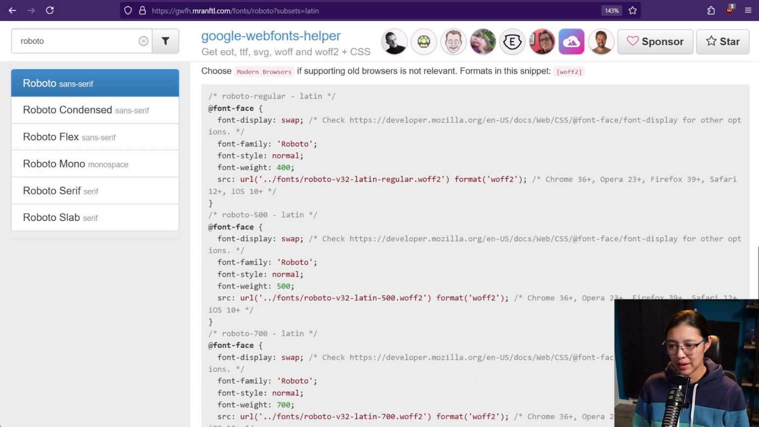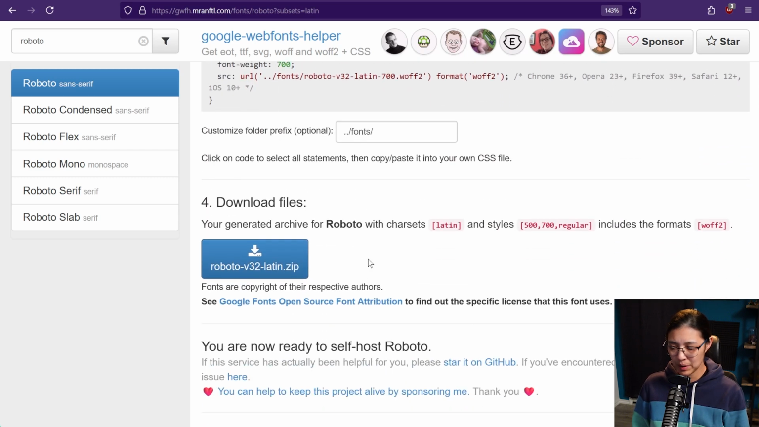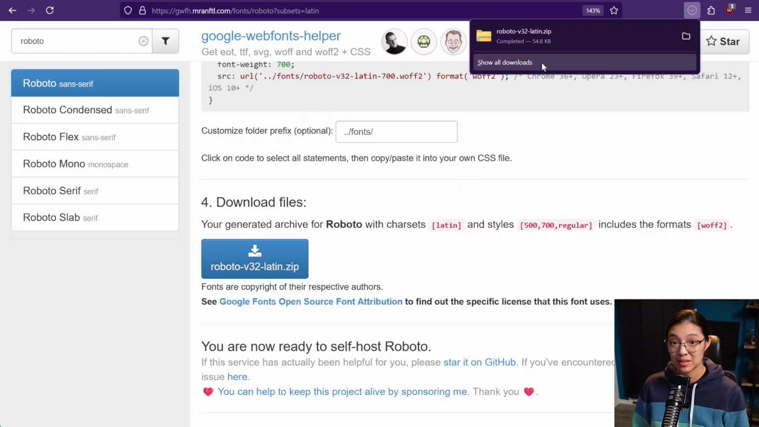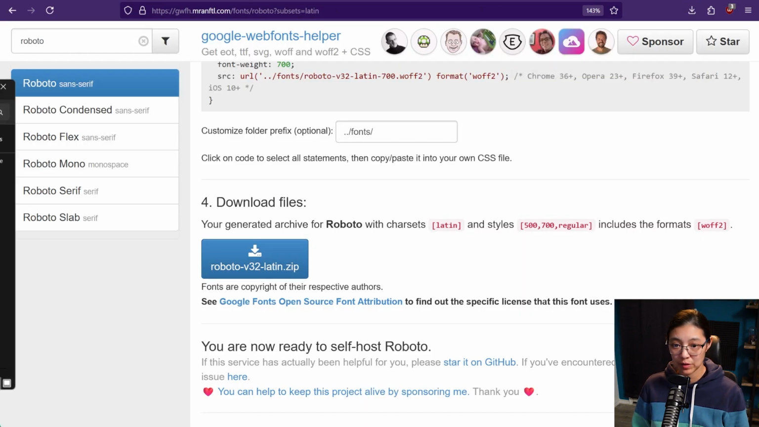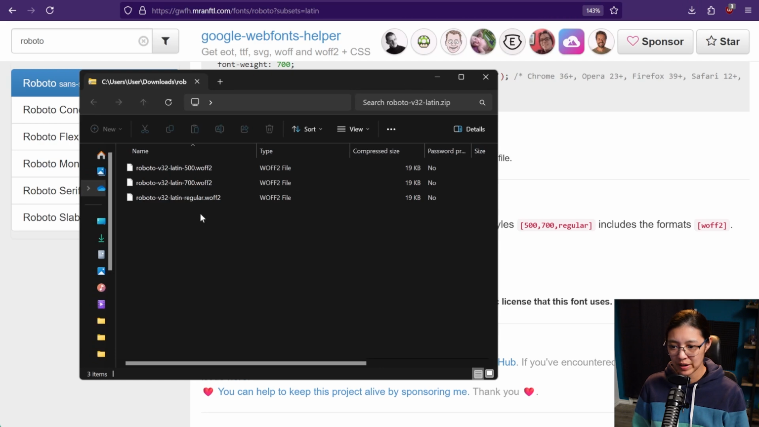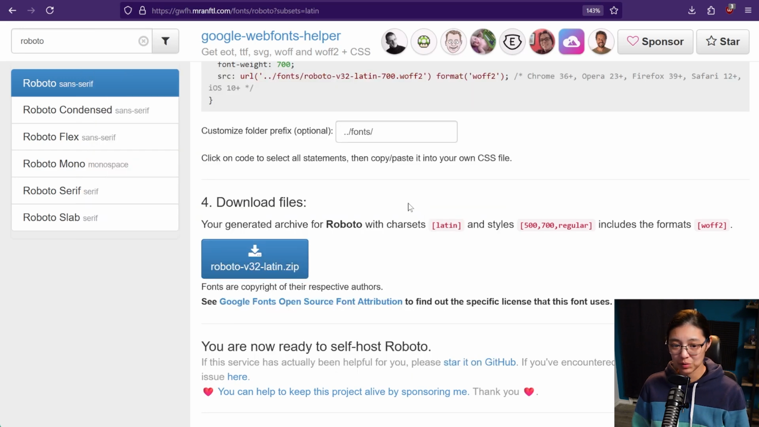And then below that, we have the CSS style rules that we're going to copy and paste into our website project. And then at the bottom is download files. So when you click the download button, it's going to download a zip file of the different font files and the font weights that you selected. So here's a zip file, and we have our three different font files for the font weights of Roboto that we wanted in the WOFF, or W-O-F-F, file format, which is what we need for the web fonts. So this is really helpful. It's really convenient, and it's a great tool that is out there that is helping the community. So I like this tool a lot.